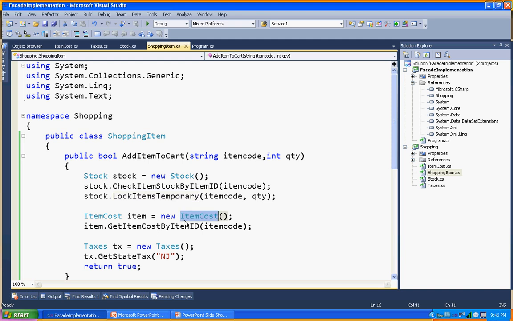Then I need to find the item cost. Then I need to find the tax for that state. And then after that, I apply the tax. I didn't implement everything, just roughly, to help understand what the facade is. At a high level, I created a few classes and a few methods.